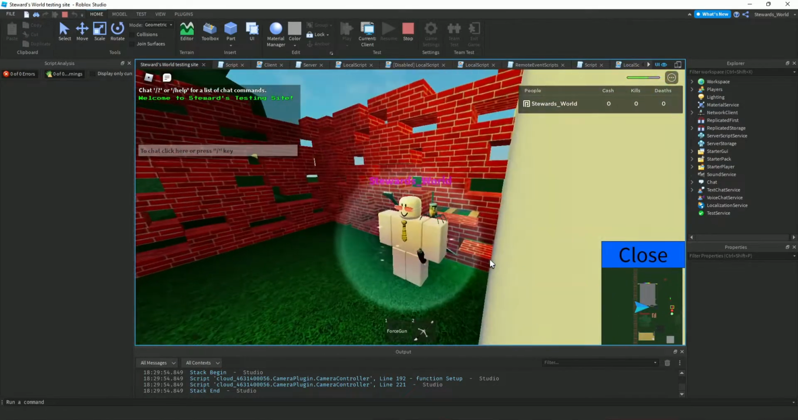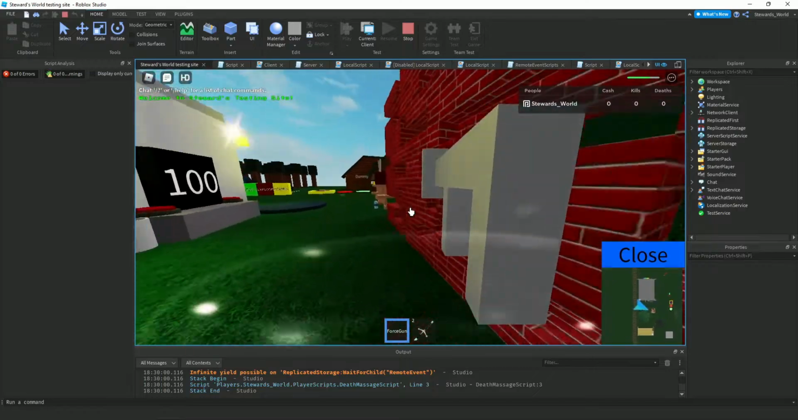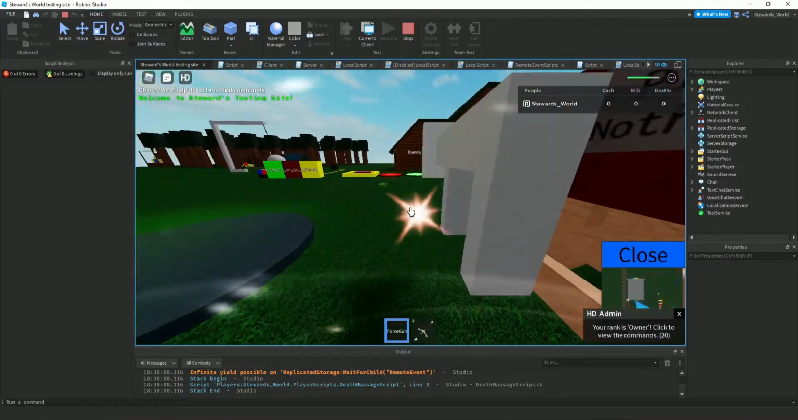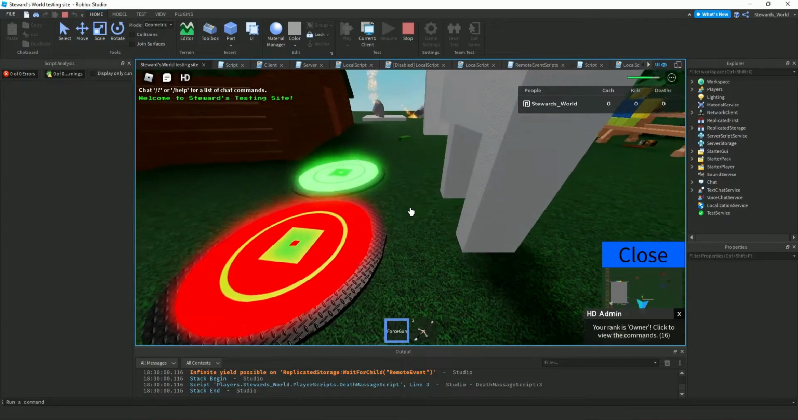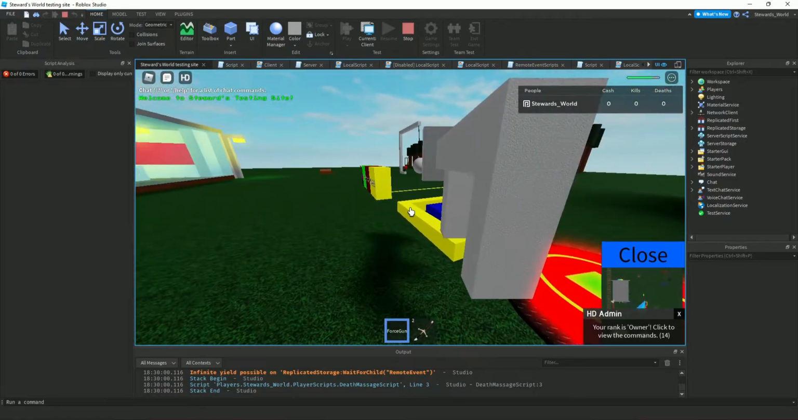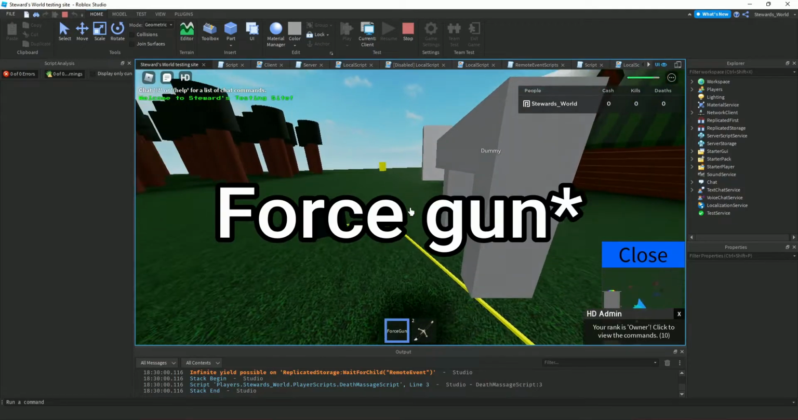Oh, I forgot this is a thing. But as you can see, it shot the part. So let me try and move that part. And would you look at that? You have now just created your very own force gun.